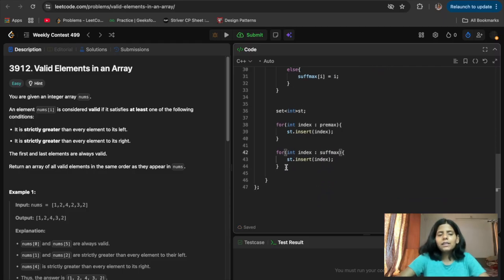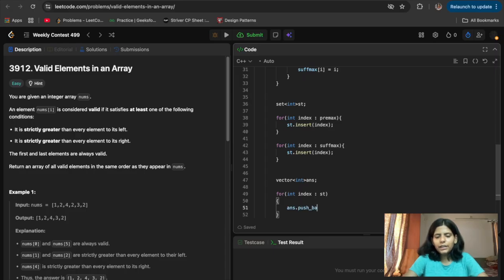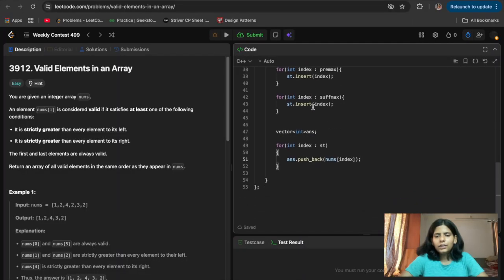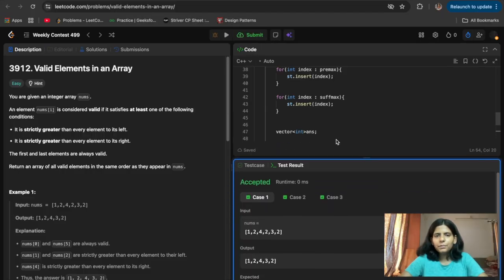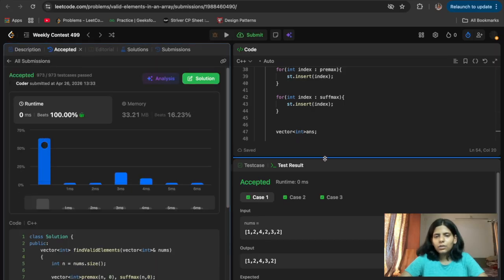Okay, now I have the indices, I just need to generate the answer array that we need to return. So for each index in the set, I need to do answer pushback nums at that index, and I'll return that answer array, or you can say answer vector. Let's submit it, and it got accepted.